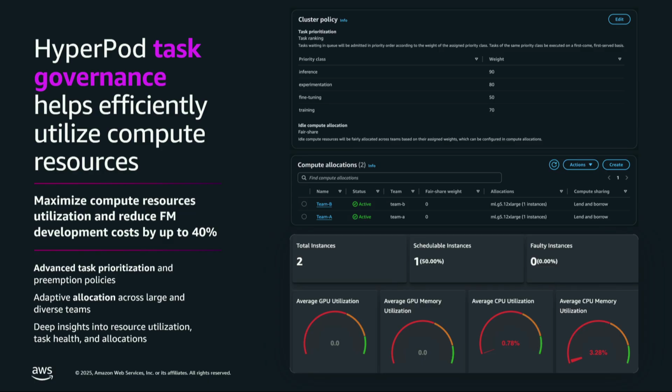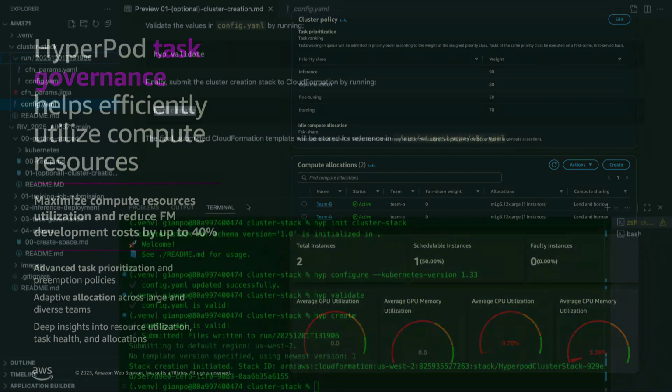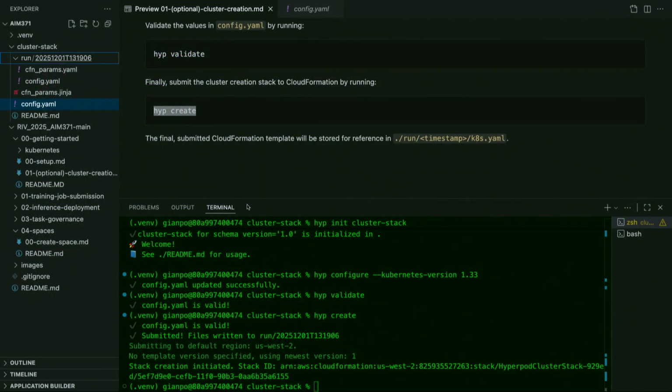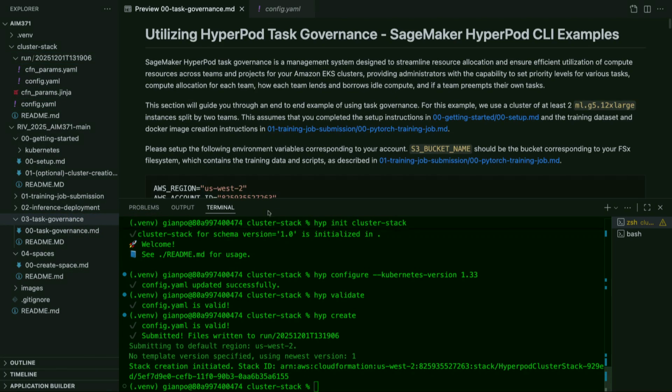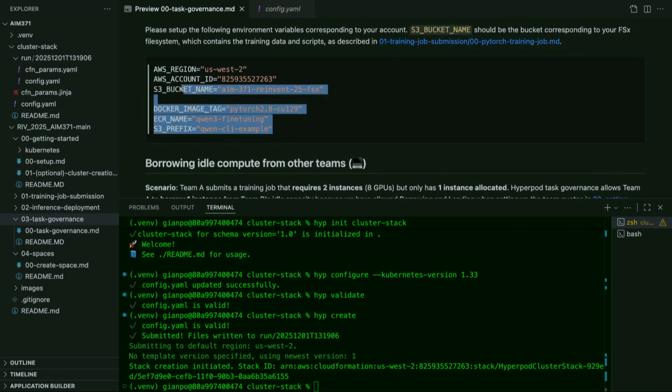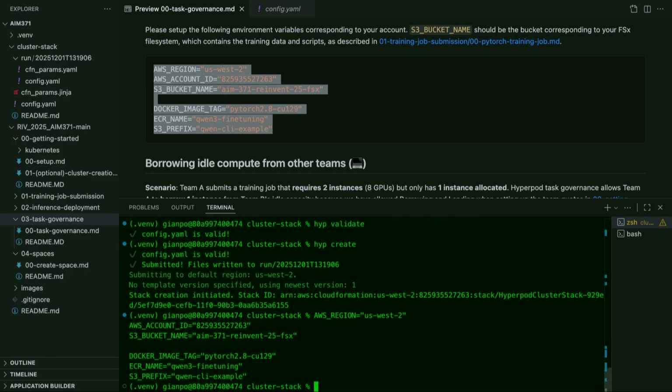Let me move back to the code. Yeah, so we are in the task governance section of the examples. Let me set up some variables. We're going to use the same training job that was run earlier, but we're going to configure it in a different way to assign different priorities and run the job by different teams.